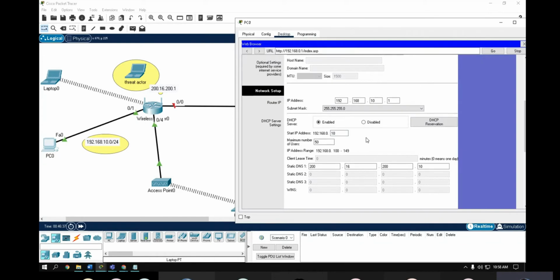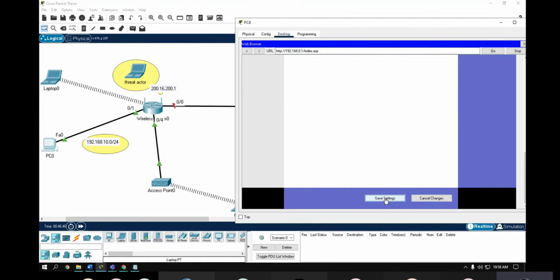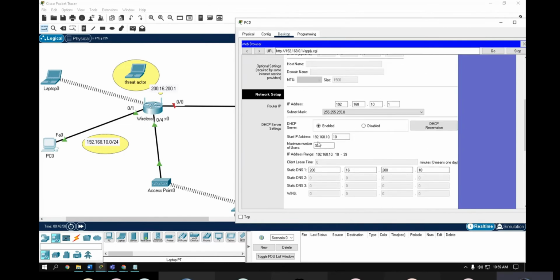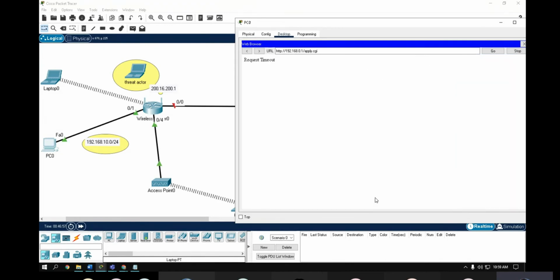192.168.10.1. Okay, and the maximum number of users we want to connect is 30. Okay, 30 users. Once you apply the setting, it will take effect. Now you can see it has been changed to 10.10.10.1 and the maximum users is this one. Once you save the setting, you are done.